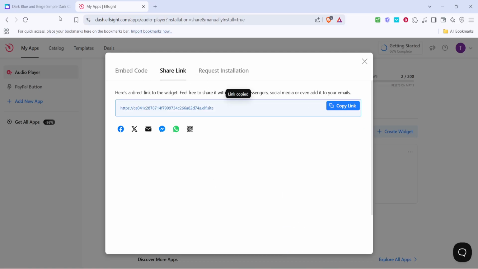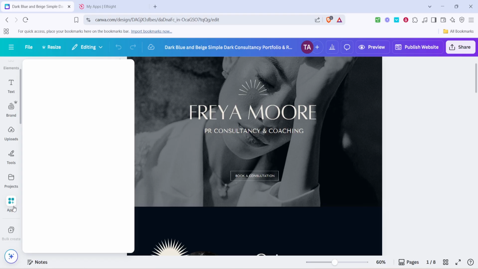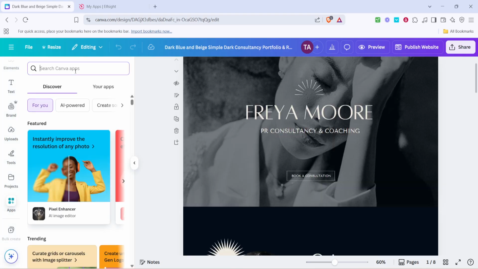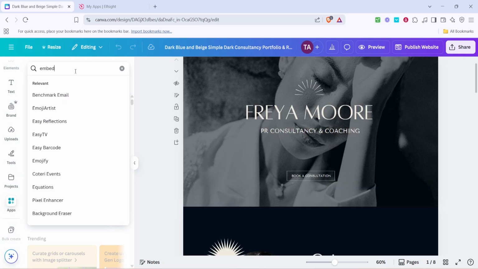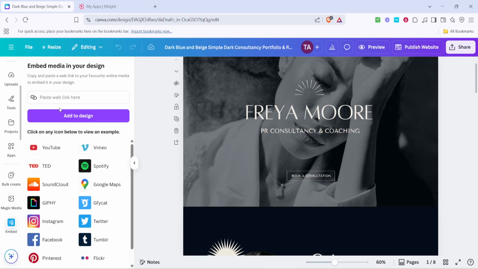Now, it's time to integrate this audio player into your Canva website. Open your site design in Canva and at the left panel, find and click on Apps. In the search bar, type Embed and select Embed. Here you will paste the link you just copied from Elfsight. With the link embedded, click Add to Design, which inserts the audio player into your canvas.